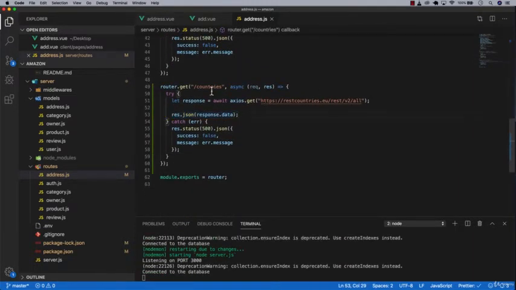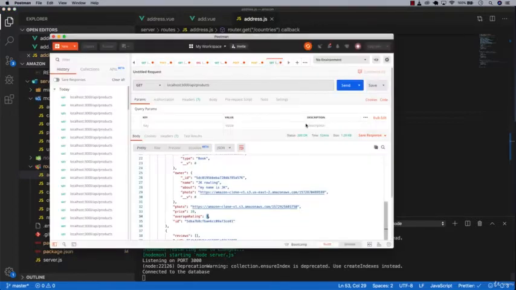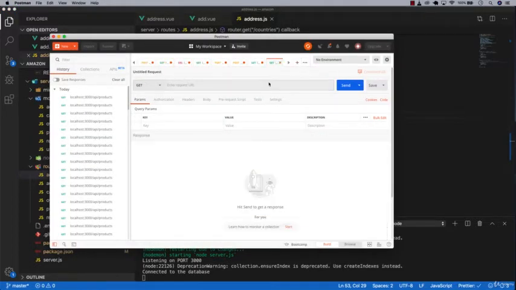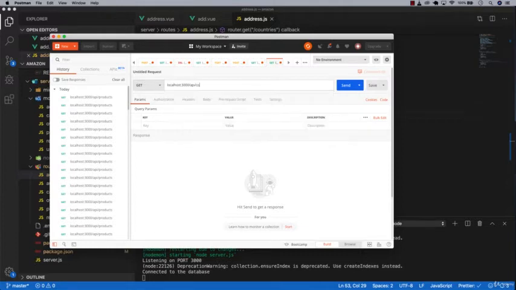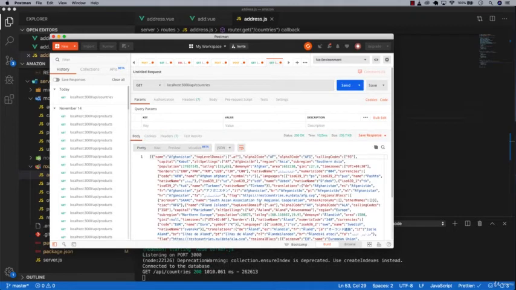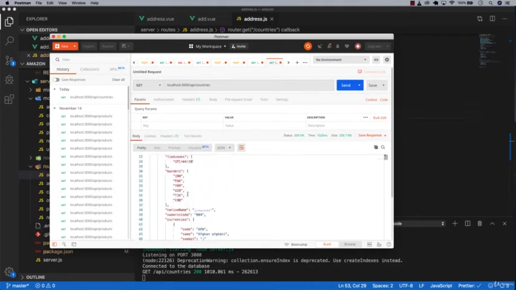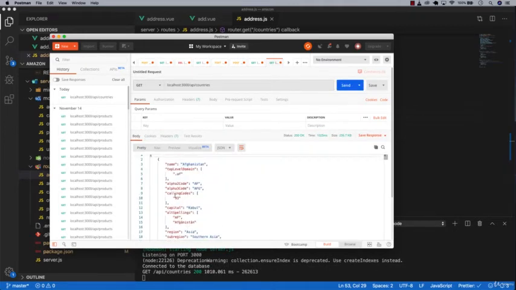So let's test this API right now. Go to Postman and click this new tab, and then localhost 3000 /api/countries. Get it? And then we have a list of the countries. So now we can use this on our front end.